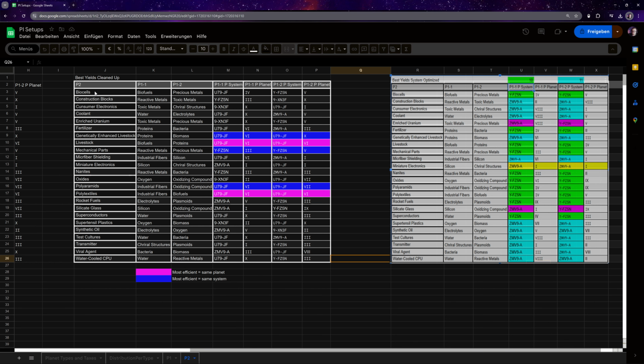So to build biocells, you need biofuels and precious metals. The best yielding planet for biofuels would be this one. The best yielding planet for precious metals would be this one. This contains a lot of inter-system hauling, so you need to jump gates a lot to do it.